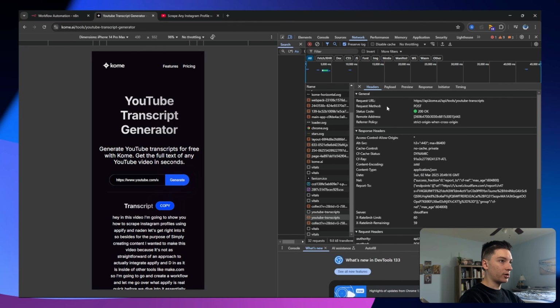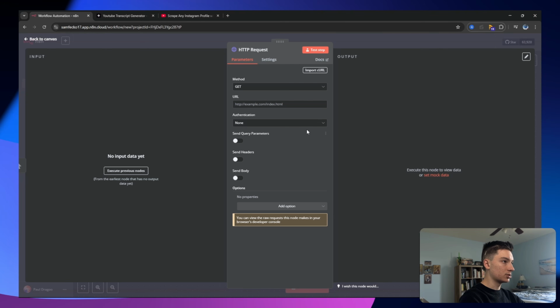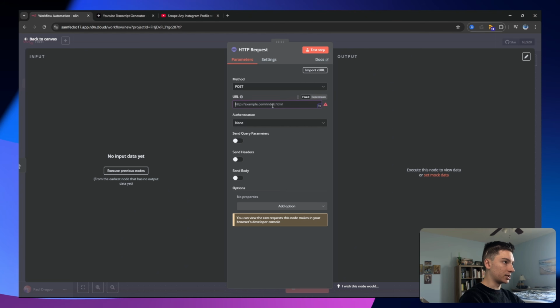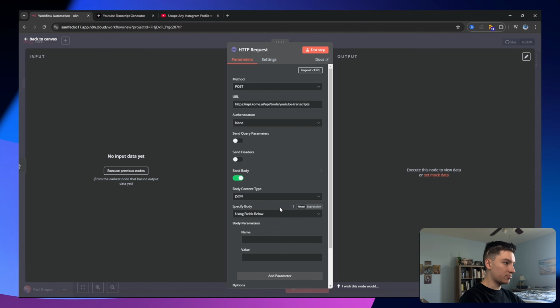And then if I come over here, you can see the request method is post. So I'm going to change the method to post. And then I'm going to copy this request URL, paste it in here, and I'm going to turn on send body and change this specific body to using JSON.